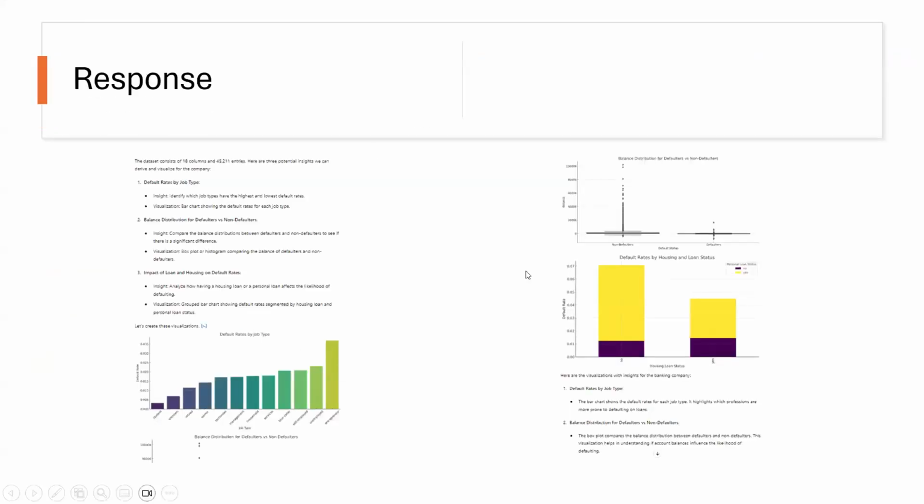So it has given some graphs like this. The data is in columns: default rate by job, balance distribution, impact of loan and housing on default rates. So this is how it shows the graphs, the default rate and the visualization insights. This is how I can present to the client. So I got the response from ChatGPT. Now tell me, what are the drawbacks of this process? Any idea? Anyone think about it? Come on.